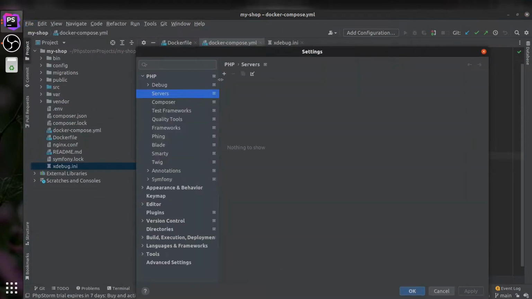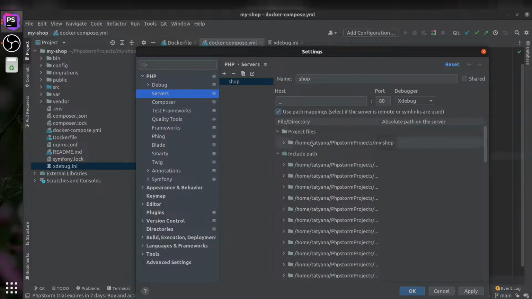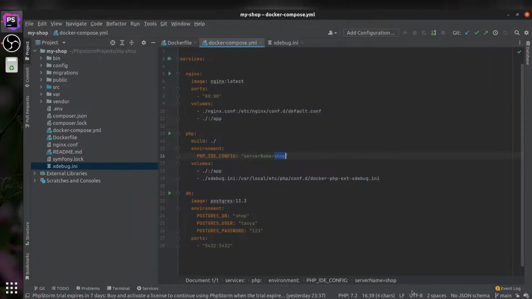Settings. Server, add new. Shop. Host will be underscore. Yes, and here we write /app. It's our current folder in the Docker container. Apply. Okay.